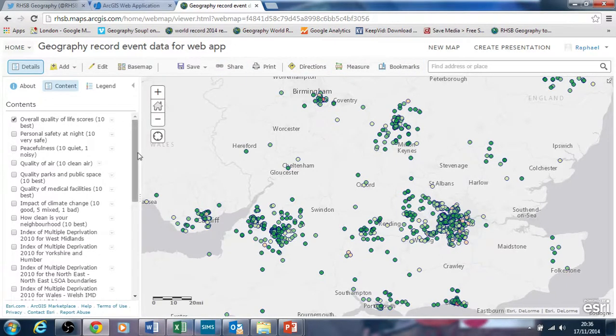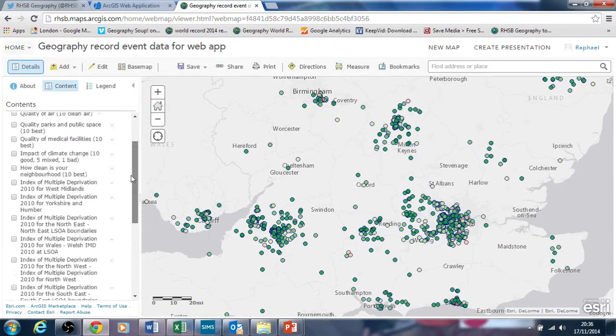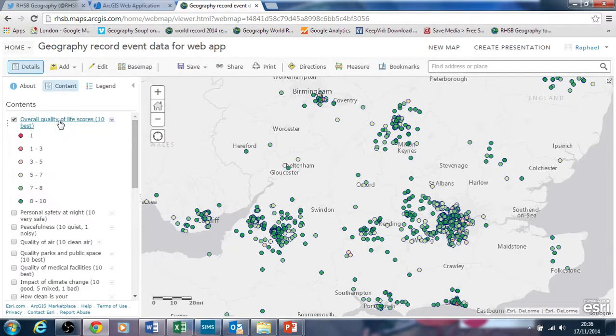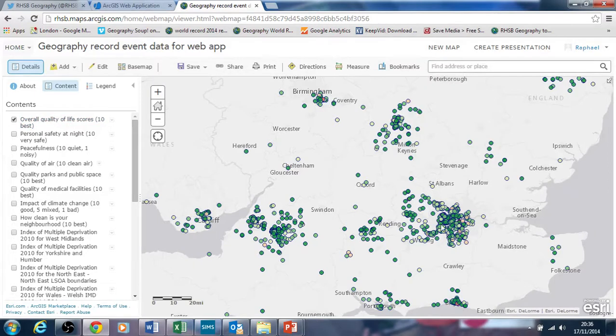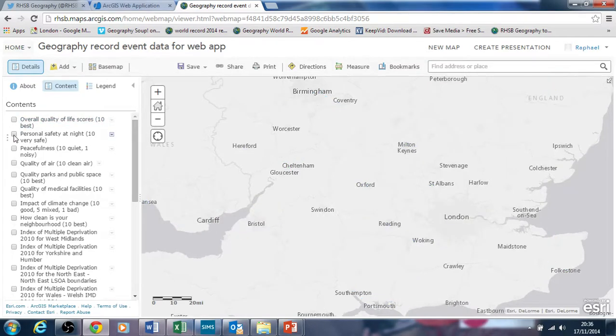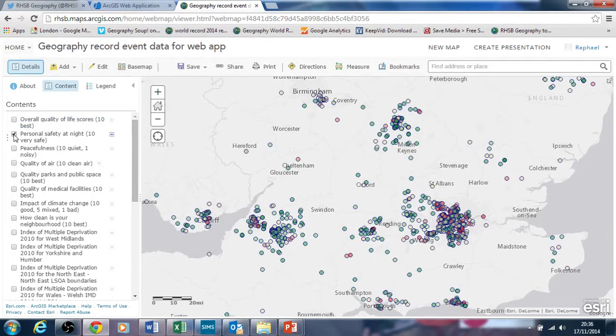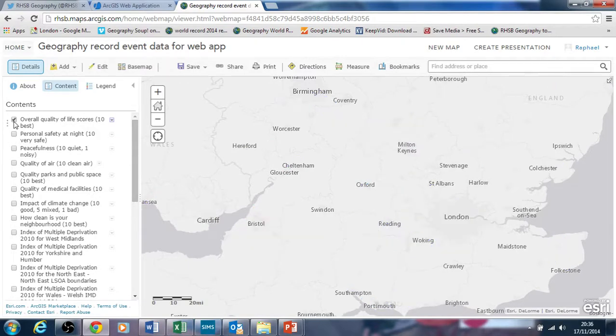You can see here I've created a reasonably complex map with lots and lots of information layers in. We can see data, so I've got it showing quality of life data at the moment from the world record attempt, and I've color coded it in this case for overall quality of life. I can change it for another factor like personal safety at night and so on.